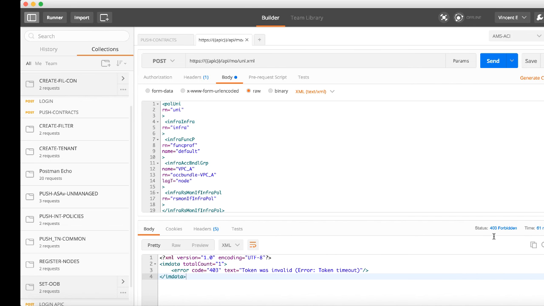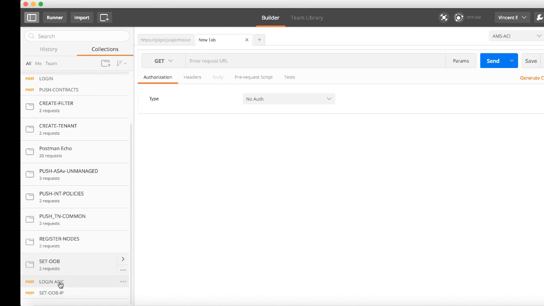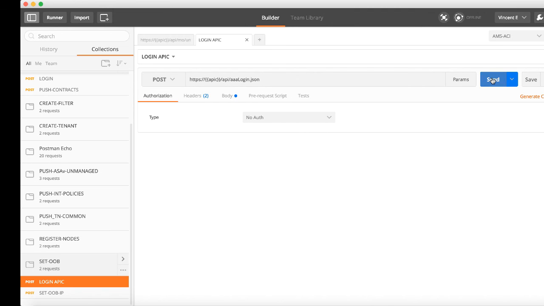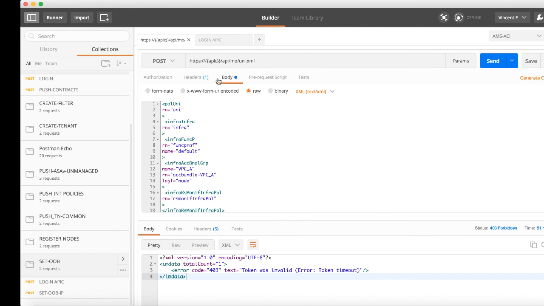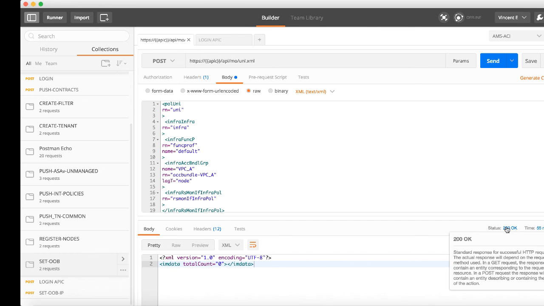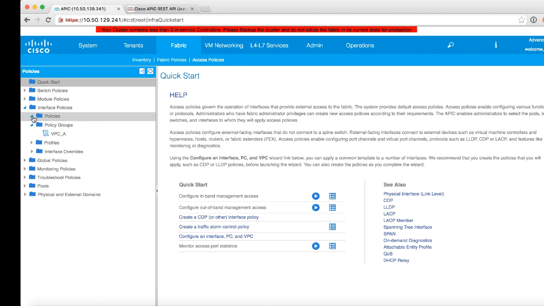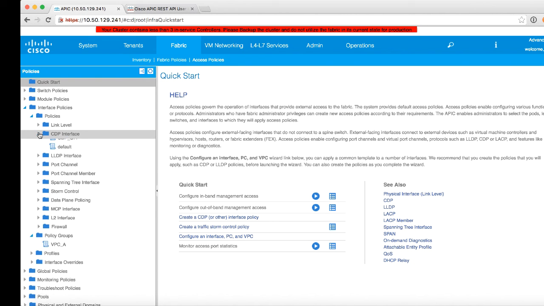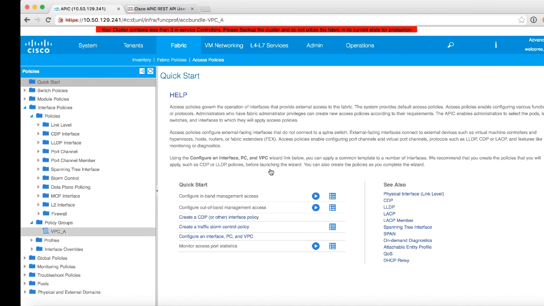Oop, we got a 403 forbidden, so that's a good error that we popped up, because what that really means is my token actually timed out. So let's log in again real quick. I'm going to go into one of my things and say send, got my new cookie. I'll go back here and now I'll say send, and see, now we got our 200 OK. So I'm actually glad I got that error, because you might come across that error as well. So let's go back and look. There we go. We can see our policies are back, and our policy group VPCA is actually there.